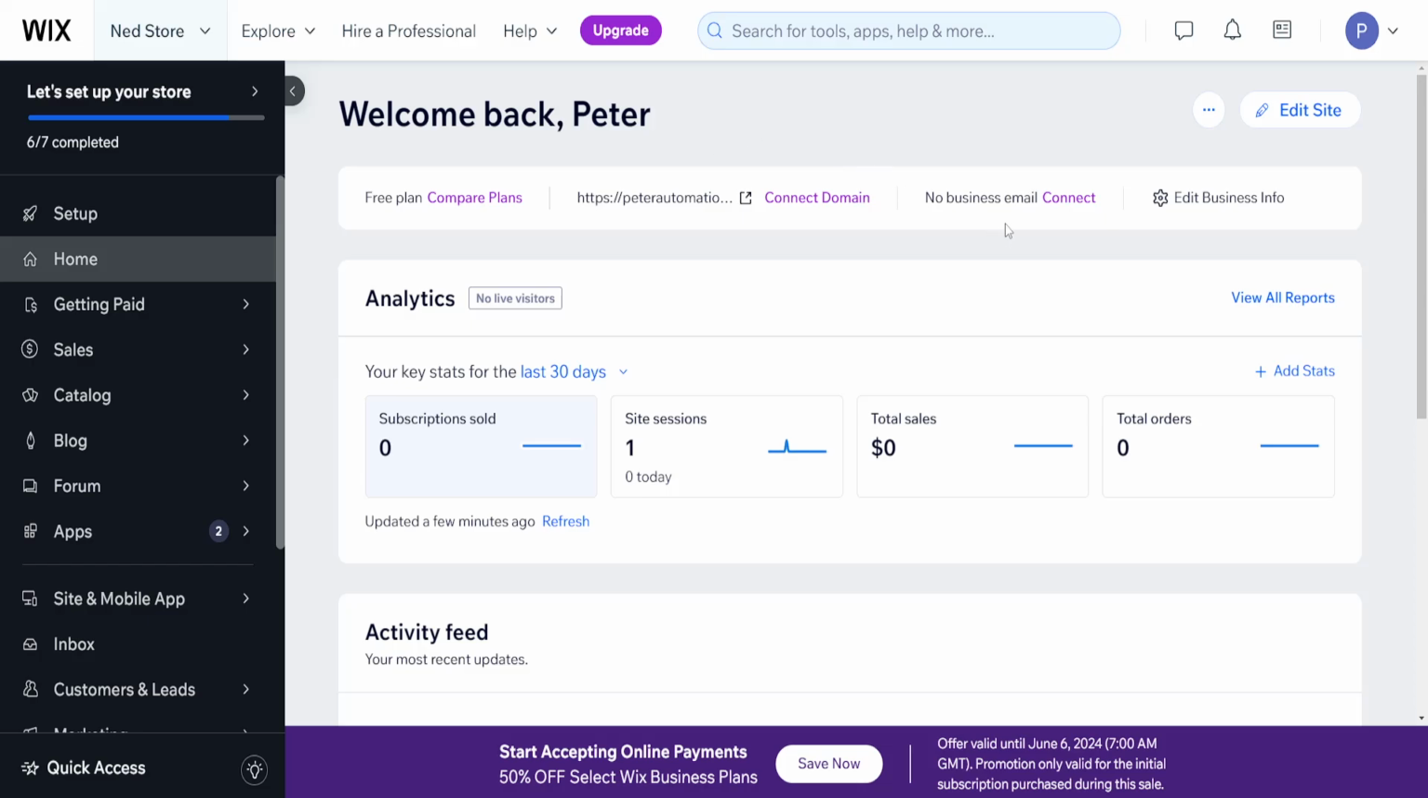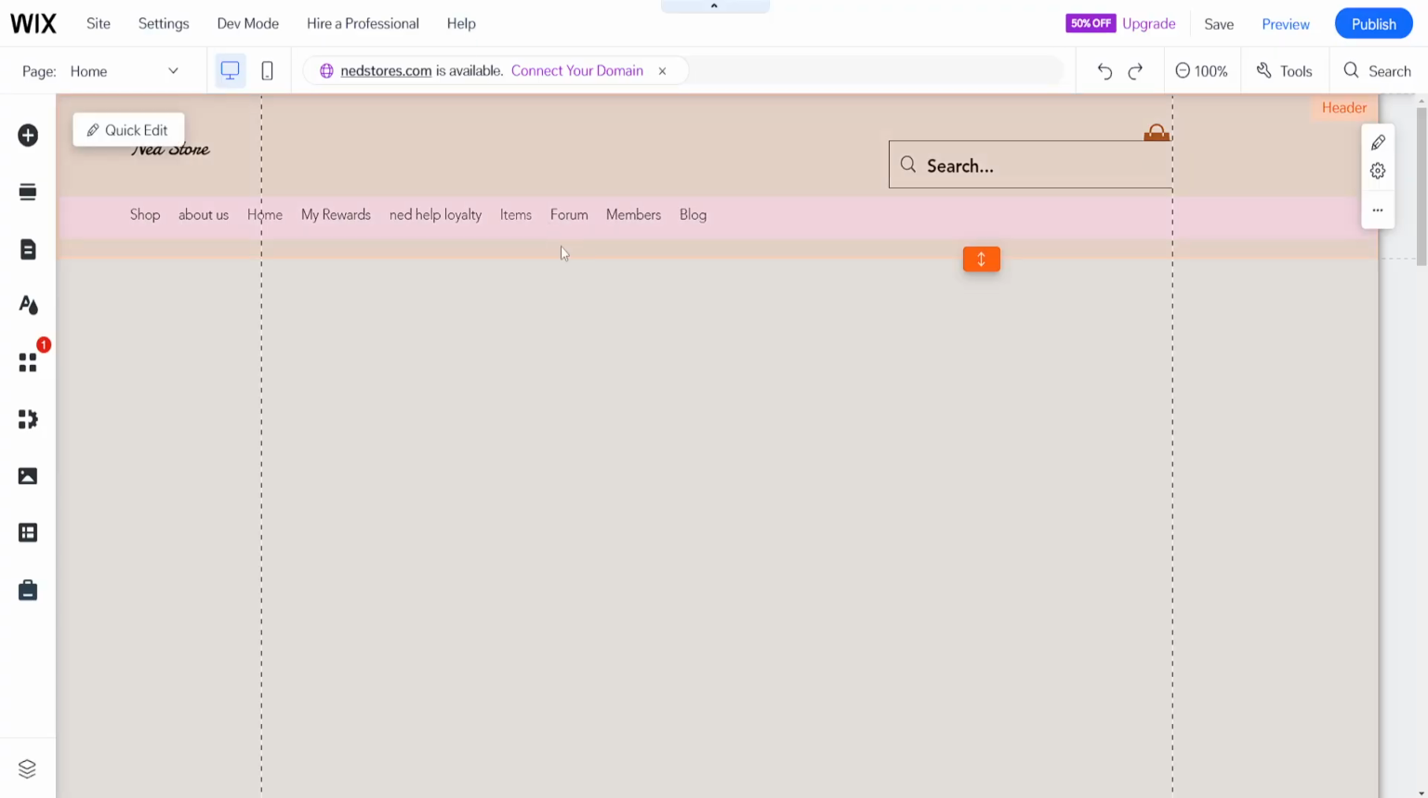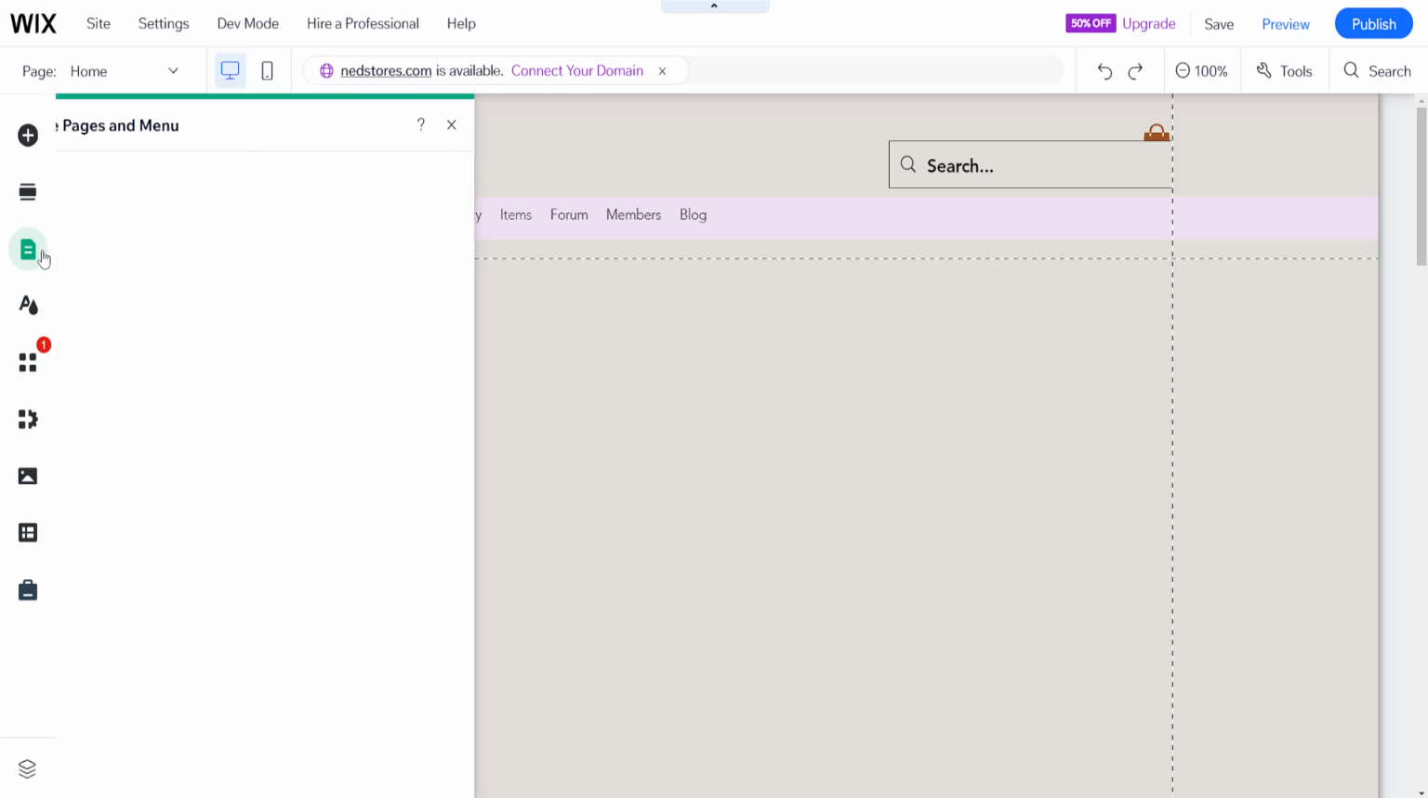How to add a drop-down list in Wix. So here I've just opened up the Wix website and I've clicked on edit site, which has taken me to the Wix website editor. Now from the left hand side, we will click on pages and menu.